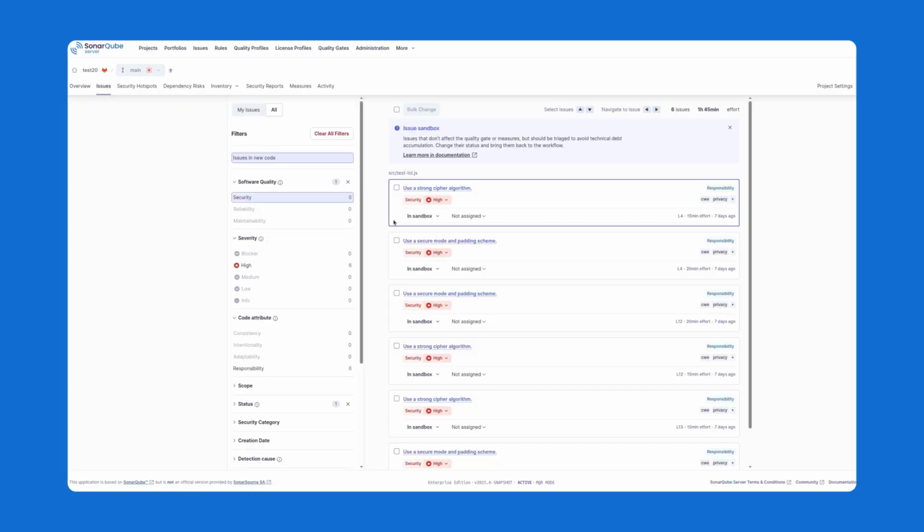The first thing I notice here is that they've got a status in sandbox. Now, as the human user, I can move this issue out of the sandbox to open, accepted, whatever. Once I move it out of the sandbox, I cannot move it back in. Only the analyzer on the first analysis after the upgrade can put an issue in the sandbox.